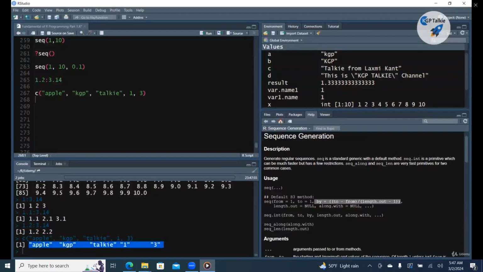But one thing here is very unique, and it's very interesting. If you remember at the start of this lesson, I told you that a vector can save a similar type of value. So what happened here? It has converted these numeric values into a string value. So there you see these numeric values 1 and 3 have been converted to a string format. So that's the beauty of this vector generation in our program.